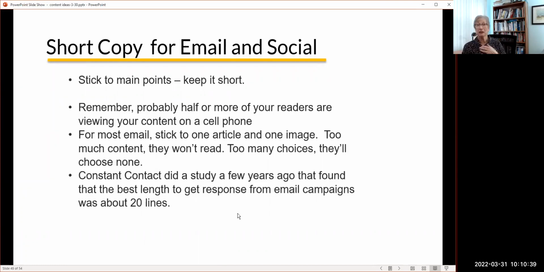Oh, we're getting kind of late here. Pretty much you want short copy for email and social, because people are looking on their phone and they want to just find something, and they don't want to look around a lot. You're best off sticking to one article and one image. If you have too much, they'll look at it and choose none, and they'll just forget about you.